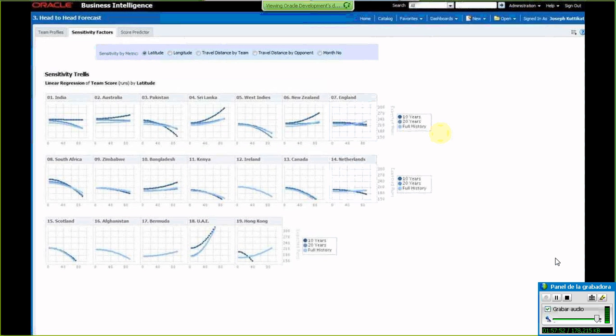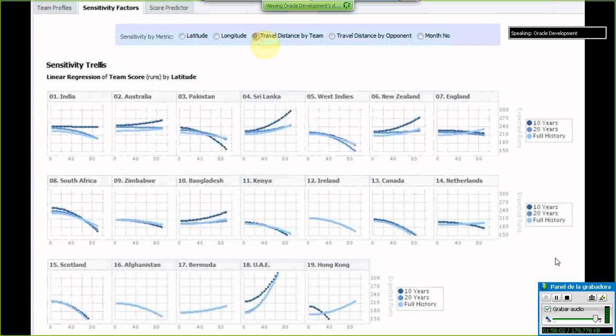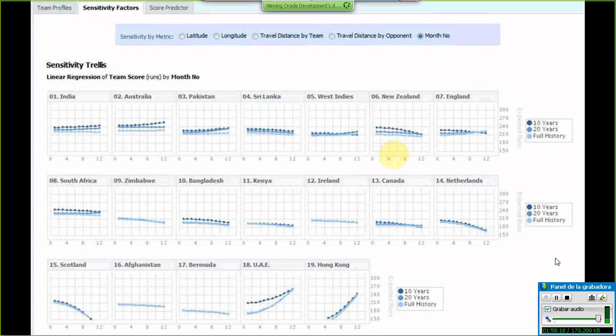Last 10 years performance shows New Zealand scores better with higher latitude. That is, when you go away from the equator, whereas India's score is not influenced that much. However, if I look at travel distance, India seems to be more adversely affected. By month, it looks like India has performed marginally better towards December, whereas New Zealand has better scores in the first half of the year. Let's go to the score predictor page.